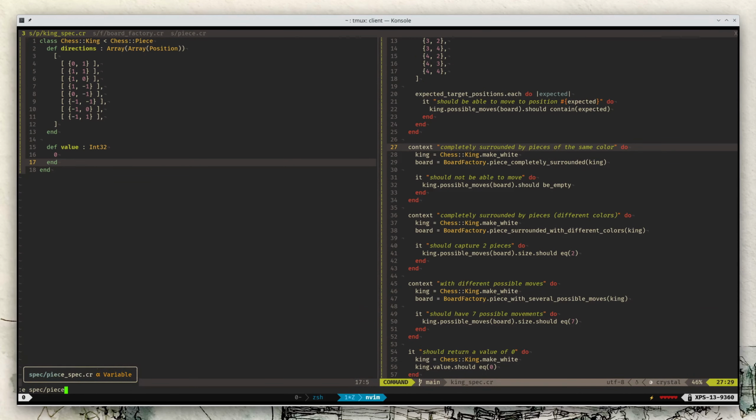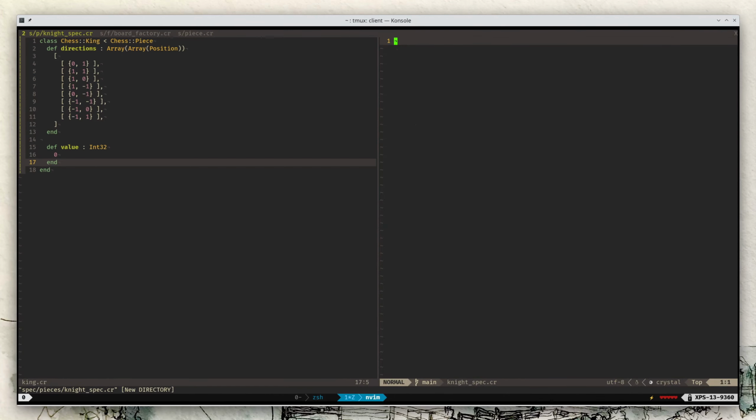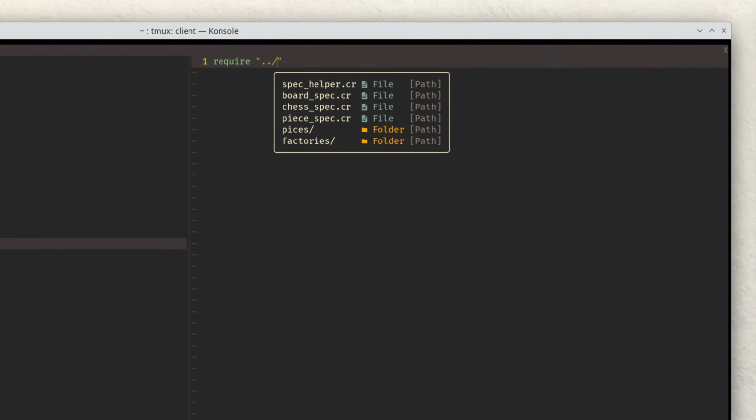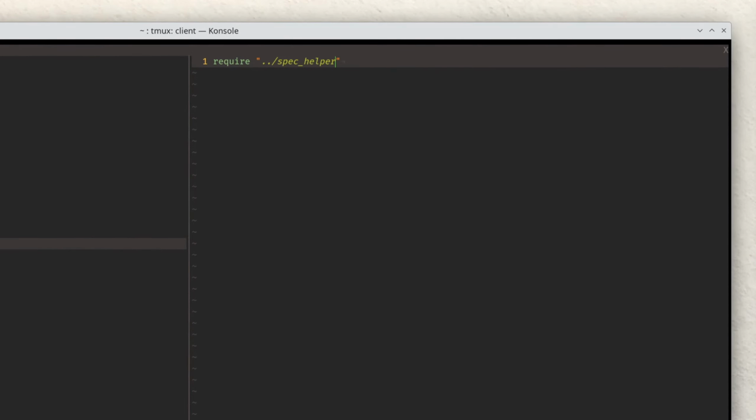Let's create a new file for the knight spec. We are going to create a boilerplate for every spec, require the spec helper, put the describe, the class here, and let me copy the specs.